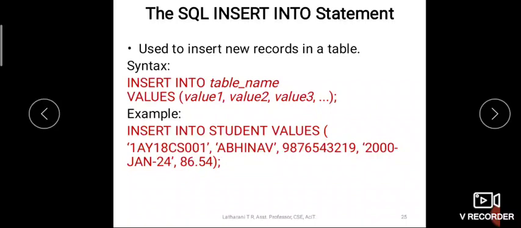See, this USN, name, and date of birth are having quotes. Can you guess why? Because they are non-numeric values. They are strings, character values. That's why, as we have studied in C also, a character is enclosed in single quotes and strings are enclosed in double quotes, right? Similarly here, the character values should be enclosed in single quotes.